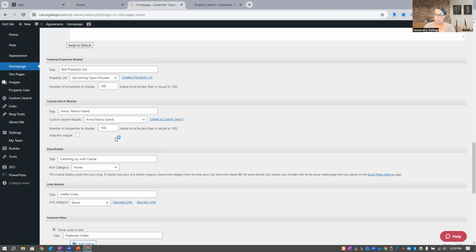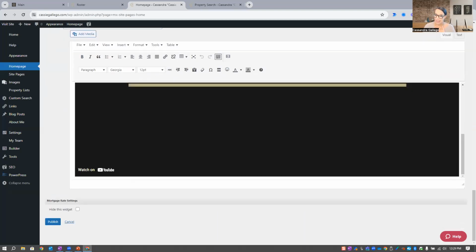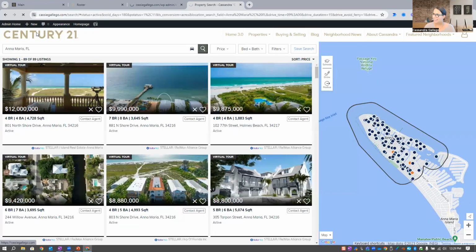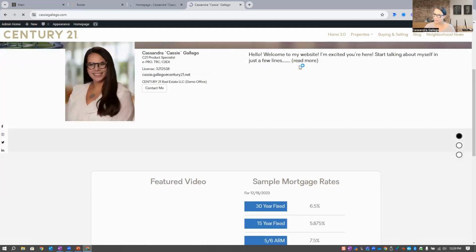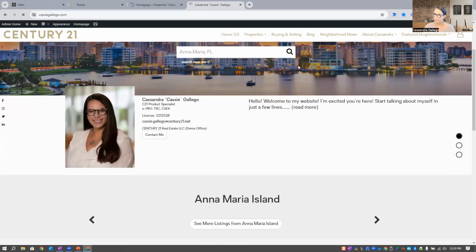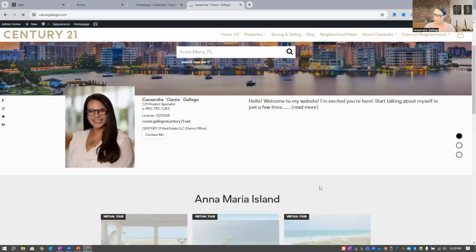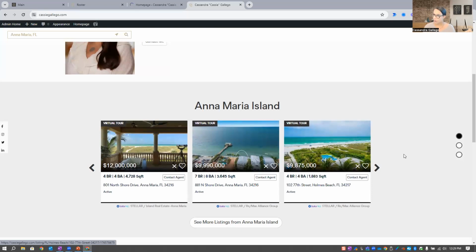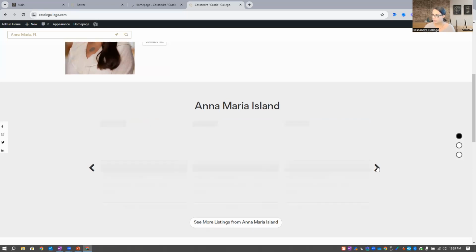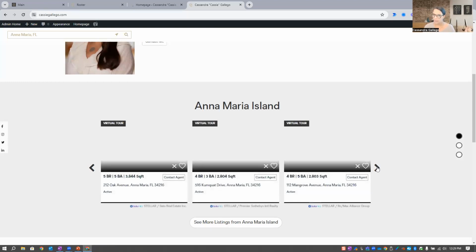Okay. Again, between changes, I'm going to come and publish my work so that I can see how that appears on my site. So let's take a look. There we go. Anna Maria Island. Here are my featured. I can see more, or I can scroll through and it will show up to 100 based on how many fall within that criteria.